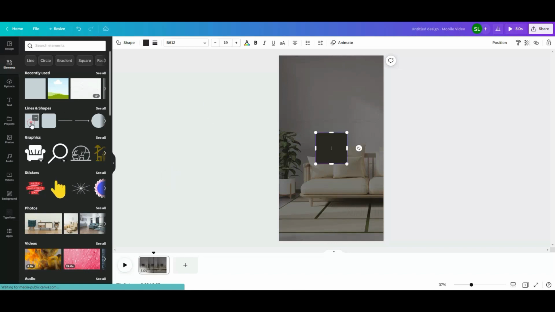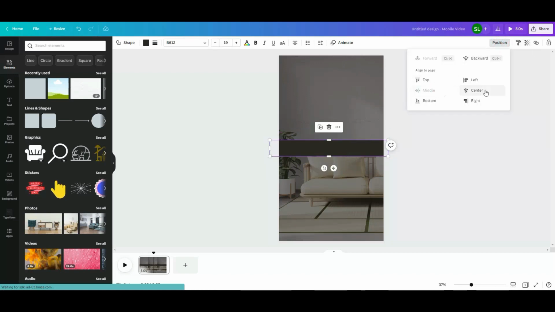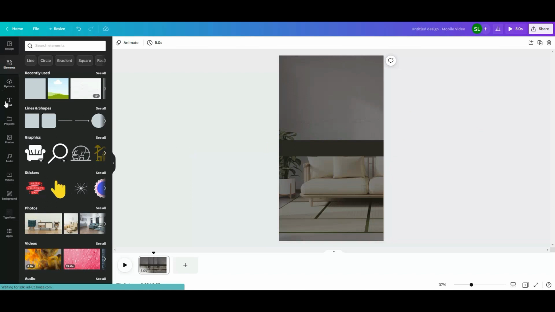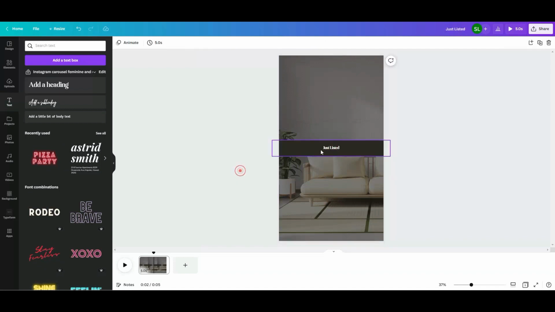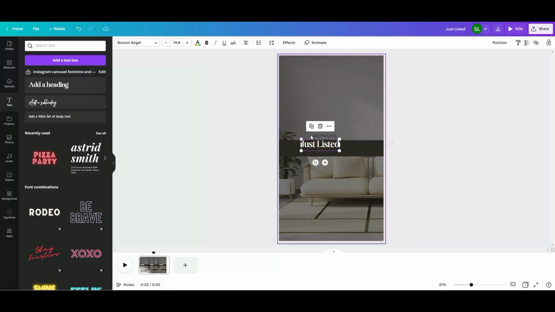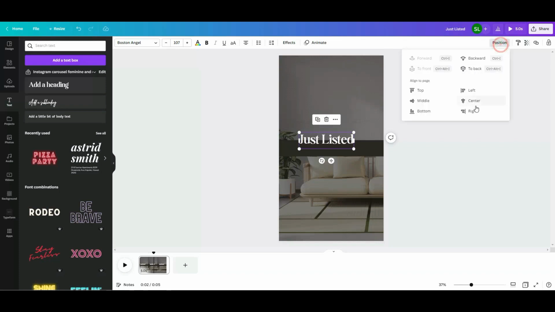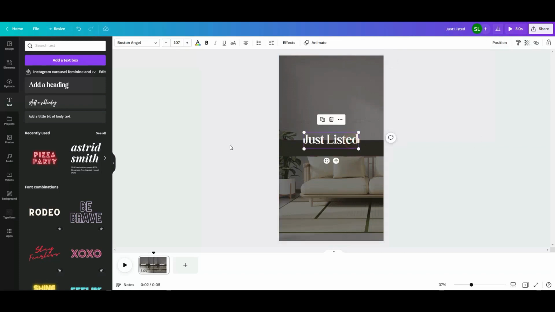Now I'm going to add some sort of a banner here. I want to make it centered. Then I'm going to click on text and I'm going to type just listed. I want to make it quite big. Position, center, perfect. So let's say that this font is not really my style.